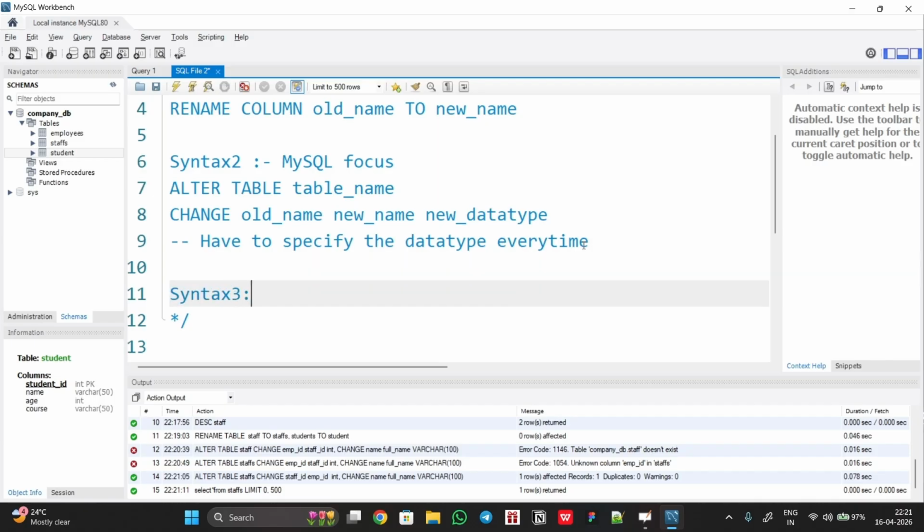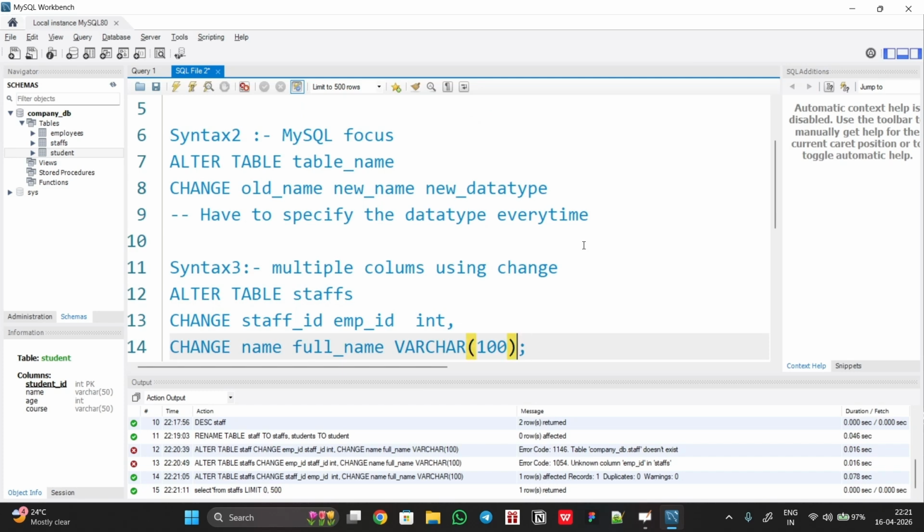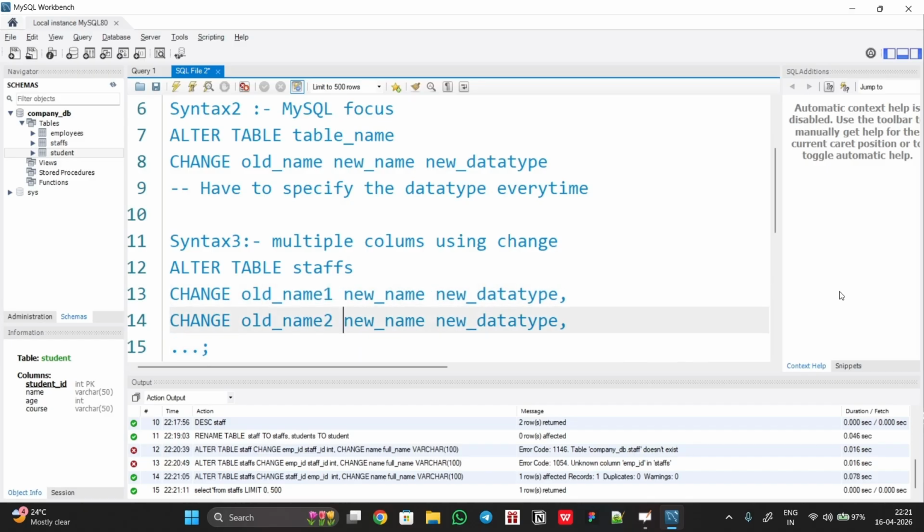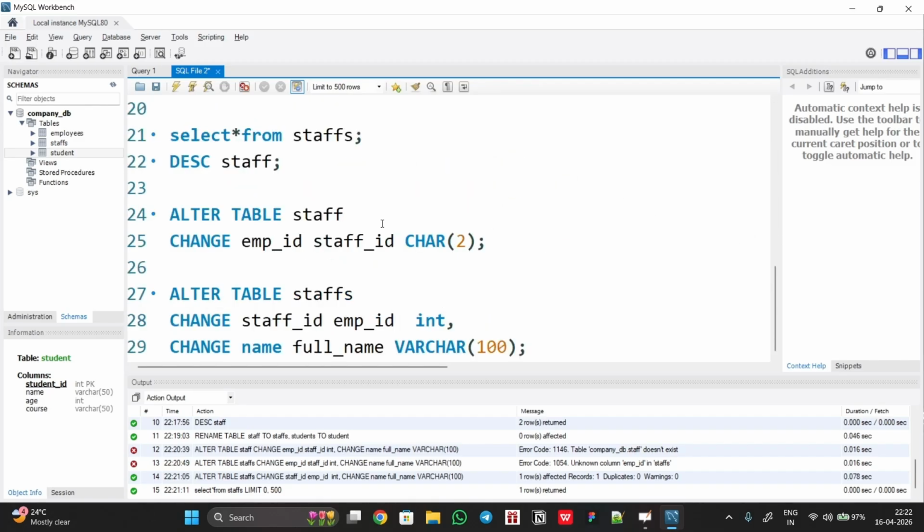Syntax 3: multiple columns using change. Data type. Just hold on. I will just copy this. Paste. Paste. And so on. Old name to 1, new name to 1. Multiple columns using change.